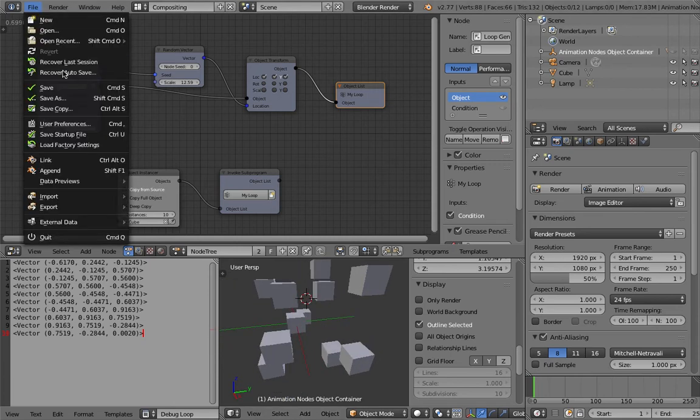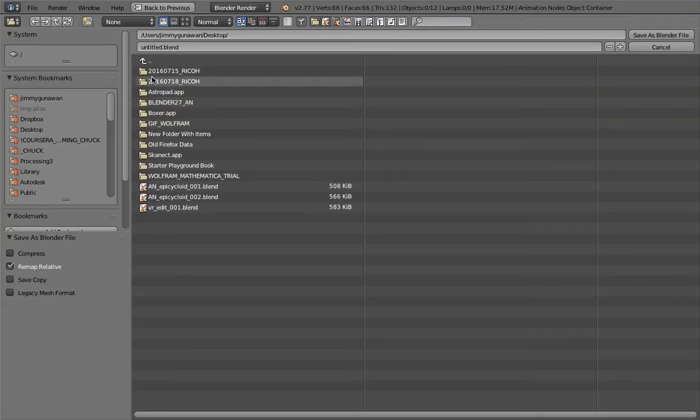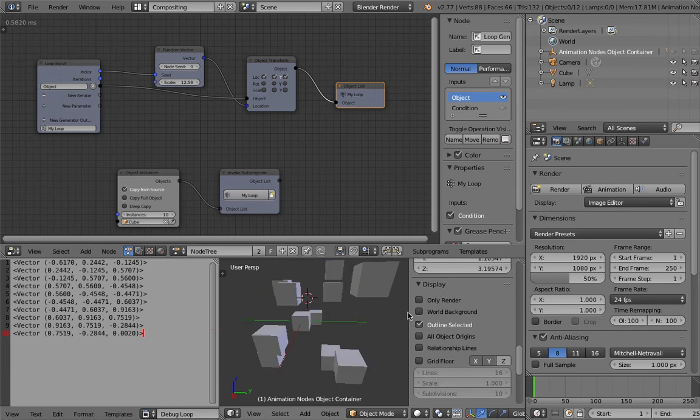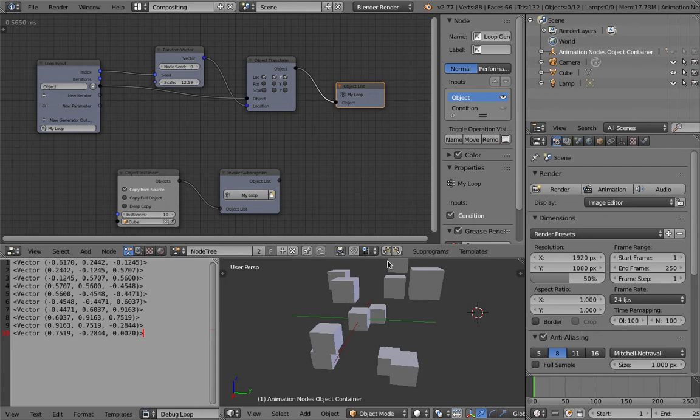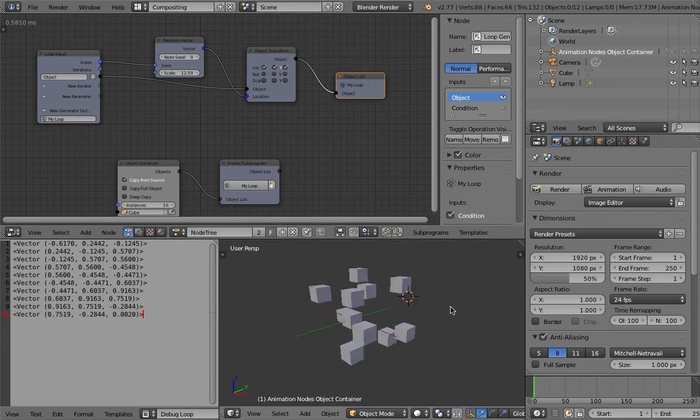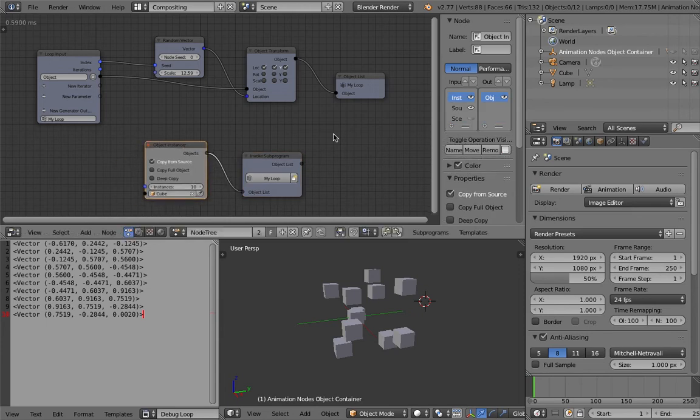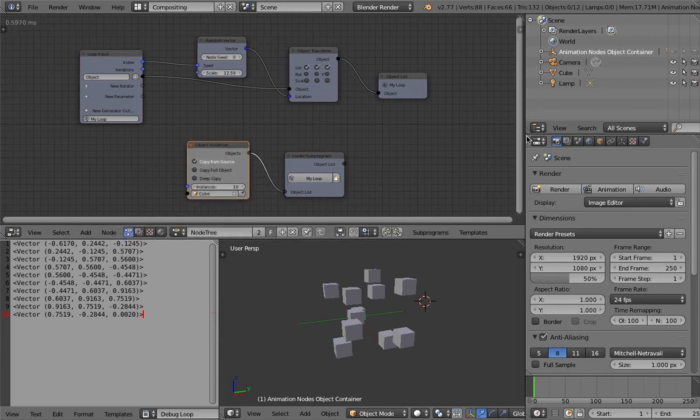I'll just save it on the desktop, as instancing 001. Save Blender file. Very cool. Now, okay, well, let's see.